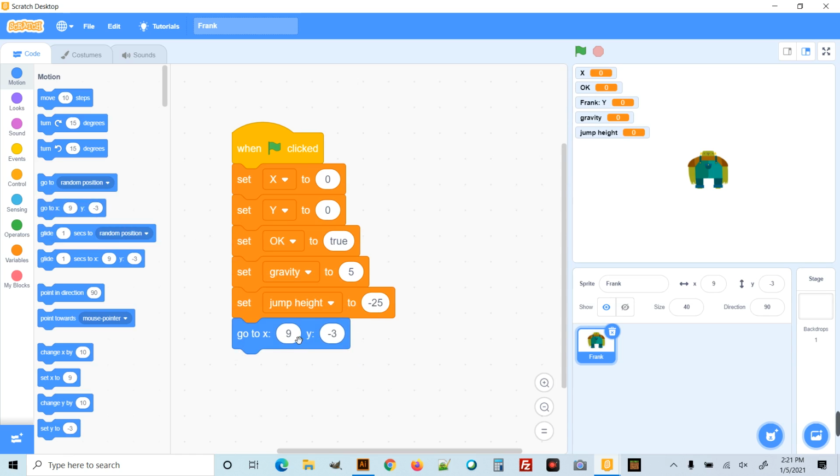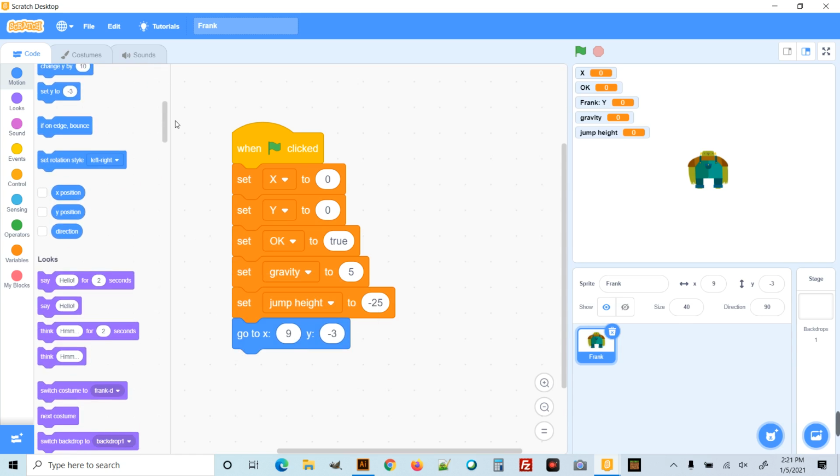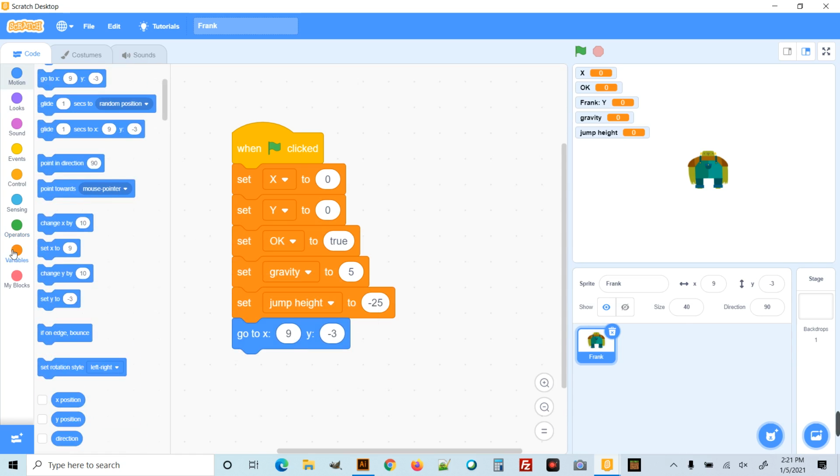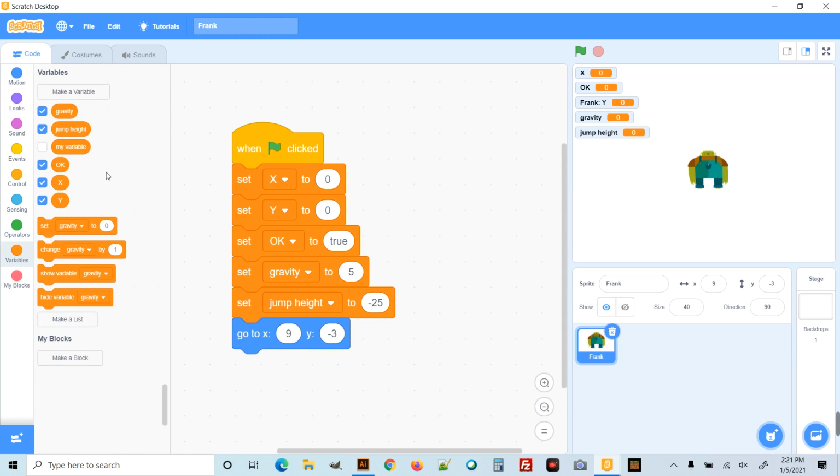Well, let's try a go to. Instead of putting 0 and 0 there, because we may want to have a starting place change later on, I'm going to have it go to whatever we set here. So I'm going to drag in my X and my Y.